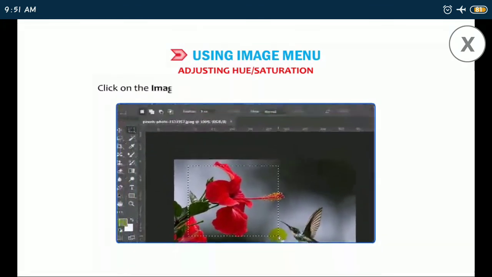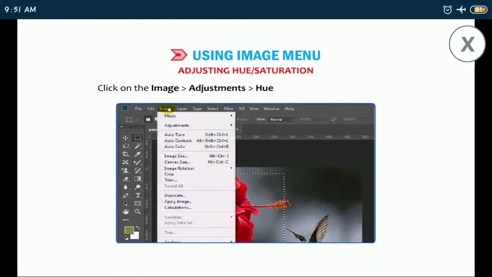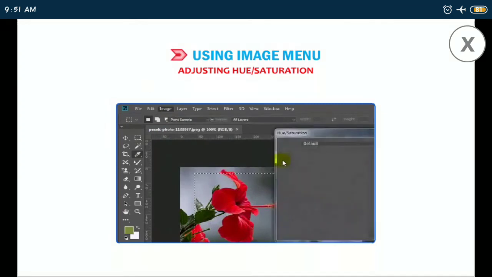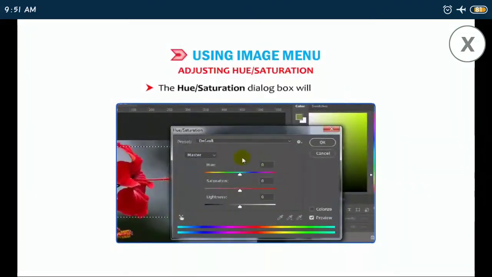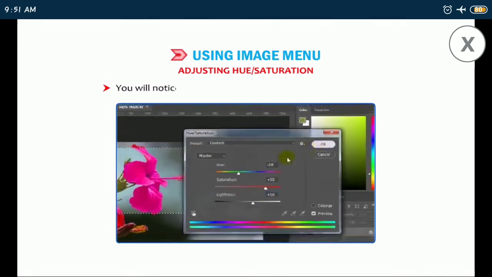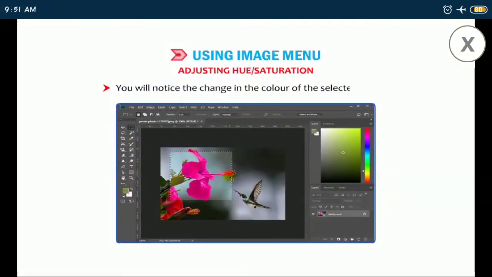Click on the image, then Adjustments, then Hue or Saturation, or press Ctrl plus U. The Hue or Saturation dialog box will appear. Adjust the hue settings to -28, saturation to +55, and lightness to +16. You will notice the change in the color of the selected image.